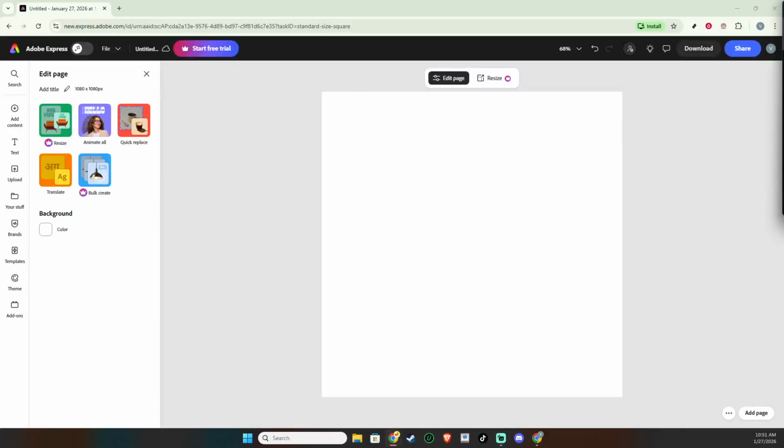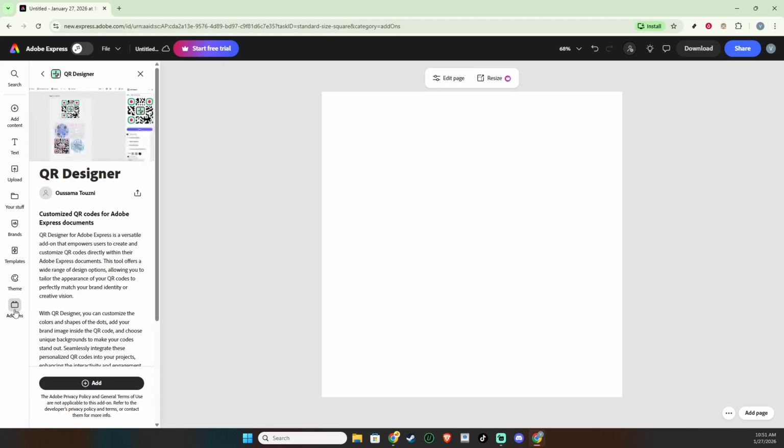In today's video, I'm going to teach you how to create a custom QR code in Adobe Express. We'll keep this simple and clear so you can generate a great-looking, scannable QR code that fits seamlessly into your design. Start by opening your project in Adobe Express and look for the Add-ons option in the workspace.